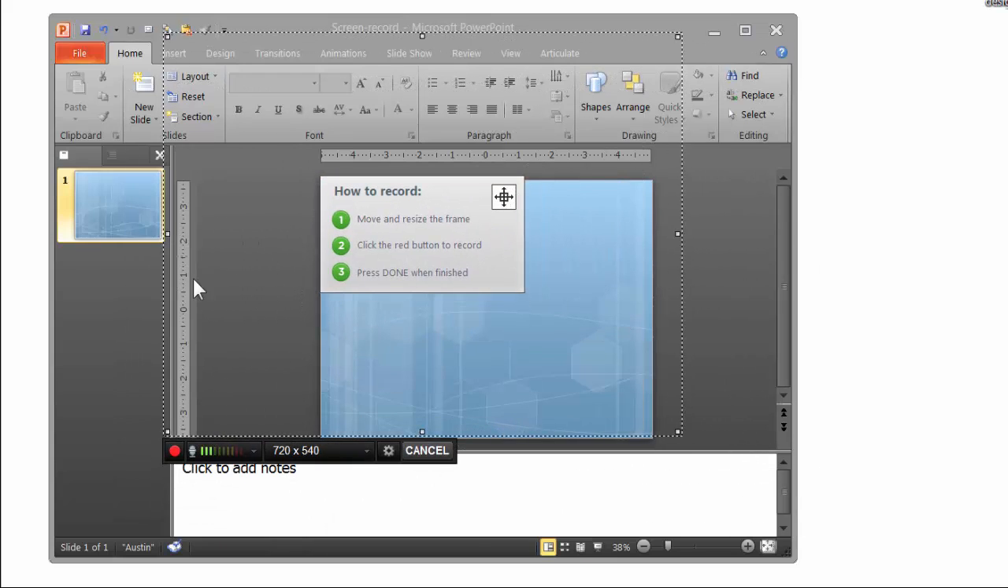Now what I'll point out is if you look down at the bar, you'll notice that the aspect ratio or dimensions of the recording window are going to match the dimensions or settings that you have for your course. In this case, it's 720 by 540. Now that's pretty small, so that may not work for every application you're recording. So a couple things you can do.